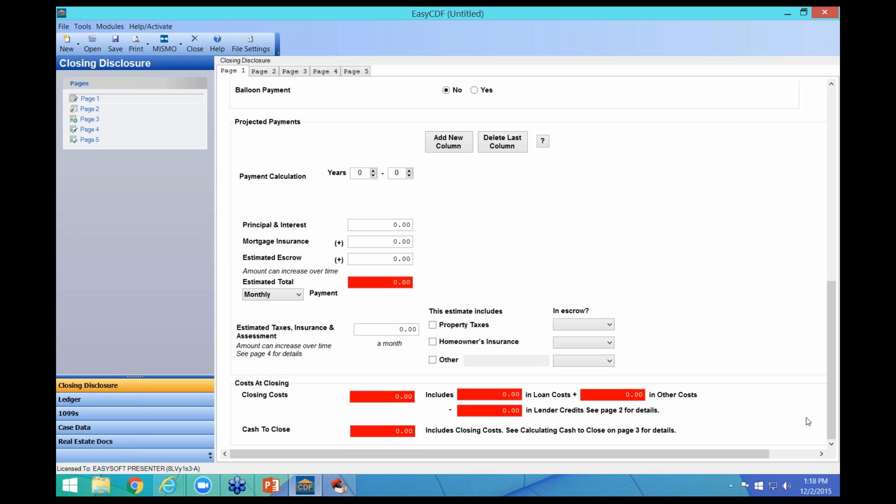At the bottom of the page, closing costs and cash to close are calculated. If you're filling out the loan information yourself and working out projected payments, you may need to add or delete additional columns to account for different payment schedules or different payment plans over time.